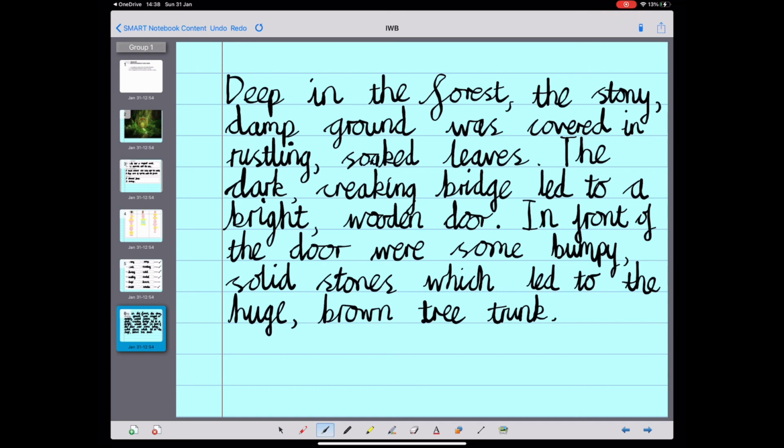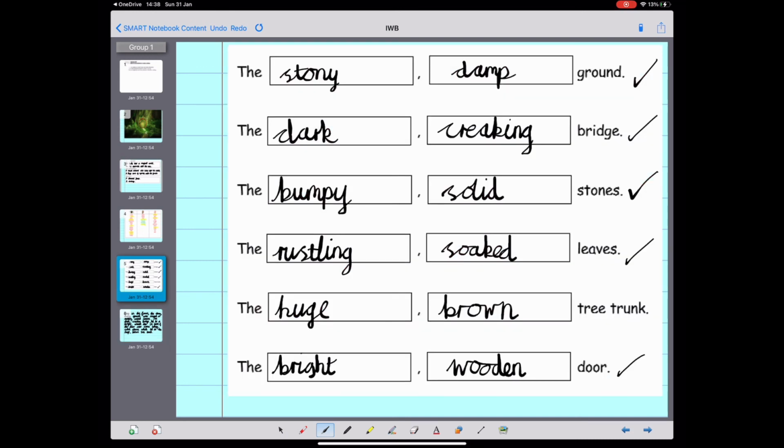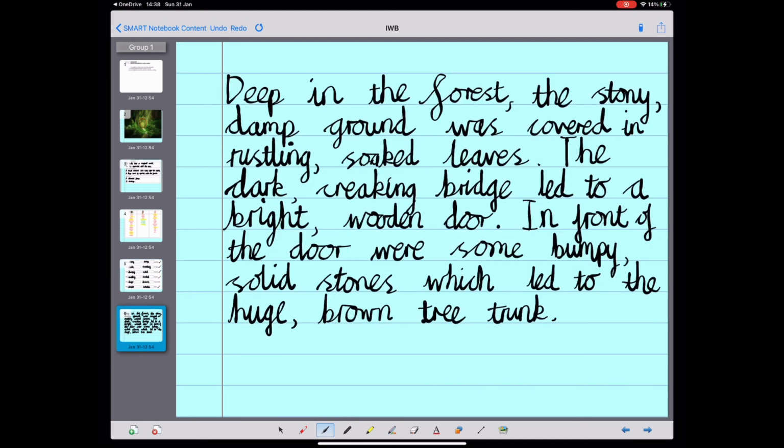See if you can have a go at putting your noun phrases into full sentences and write a description for that setting. And that will set us up well for writing week when we write our story later on in the week. So if you want to, you can tick your noun phrases off once you've done them and try putting them into full sentences.